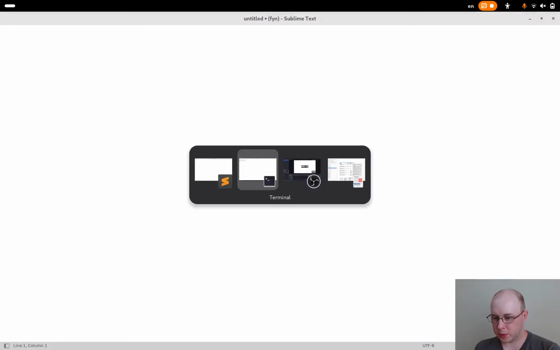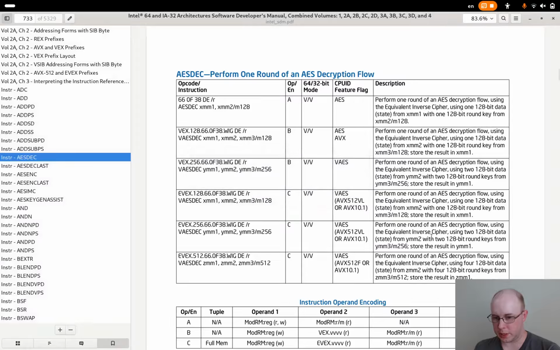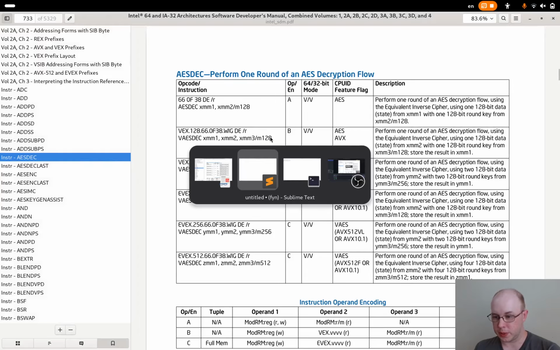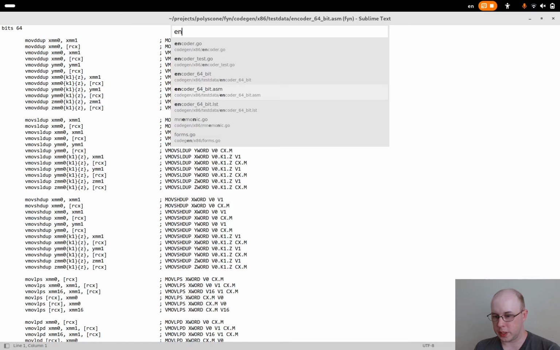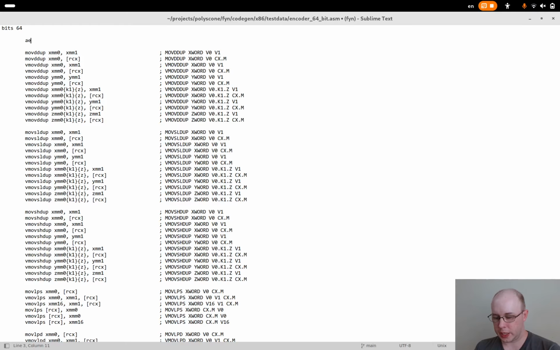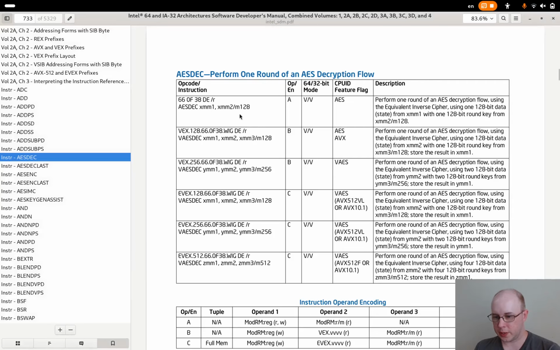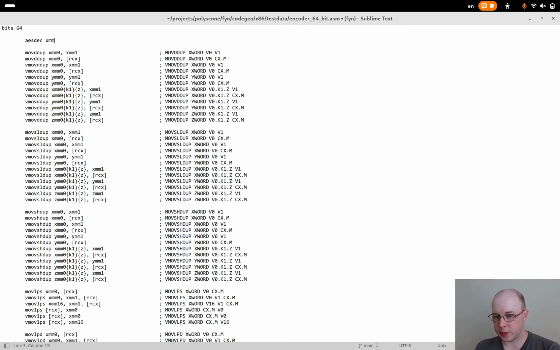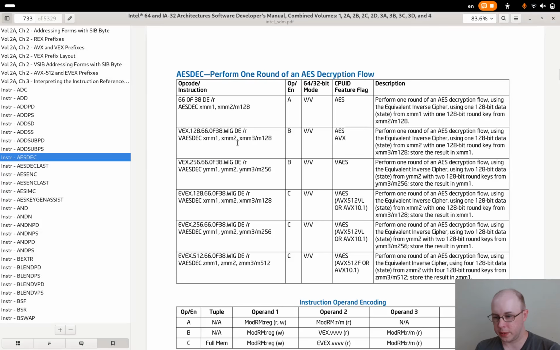Okay, so this time I'm just going to add some AES instructions. So we'll start with AES decrypt to begin with. Let's go to the encoder tests, and we'll just add them at the top here. So we've got AESDEC. This has RM and RVM operand encodings. So this first one can be XMEM0 with XMEM1.